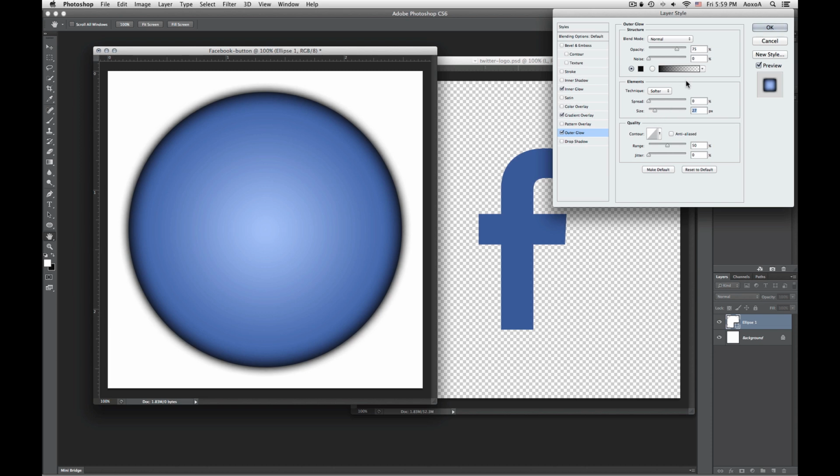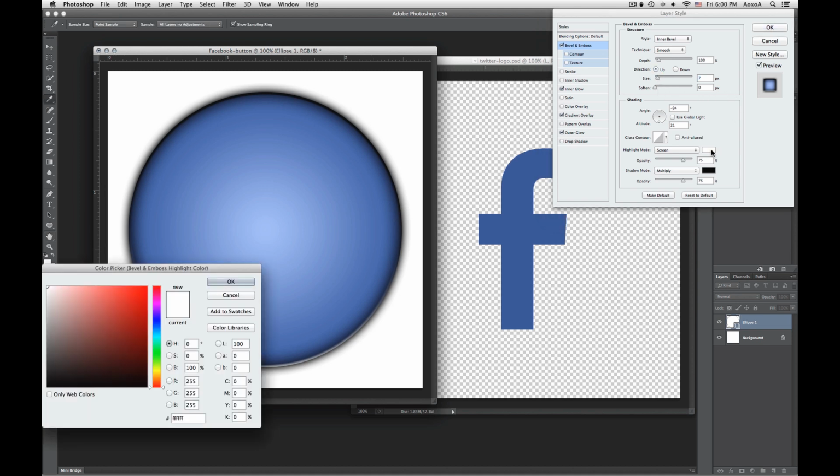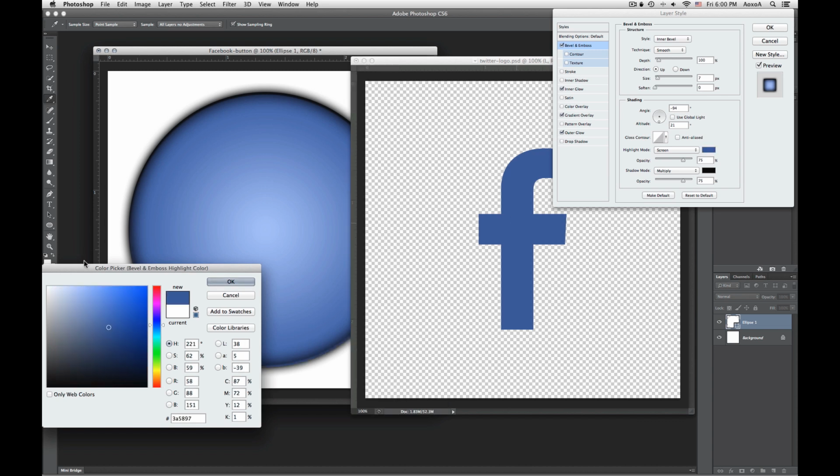Now we're going to go into the bevel and emboss panel. Turn off the global light. We're going for a little highlight down at the bottom, so change the angle down to there. And we'll make our size 7. Change the highlight color, give it a little bit of blue, a hint of blue.